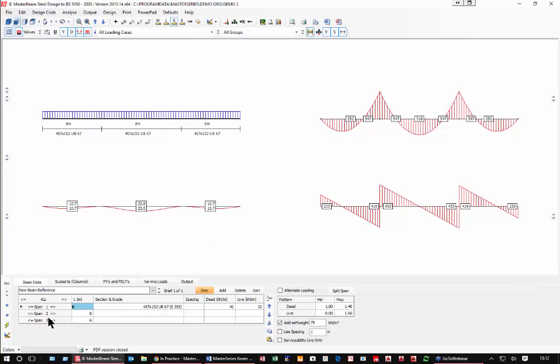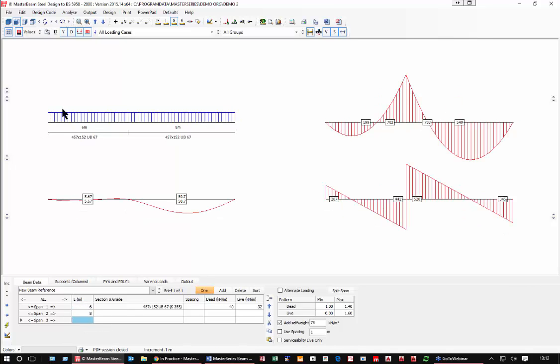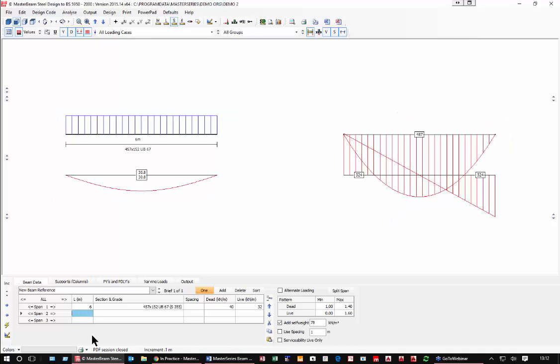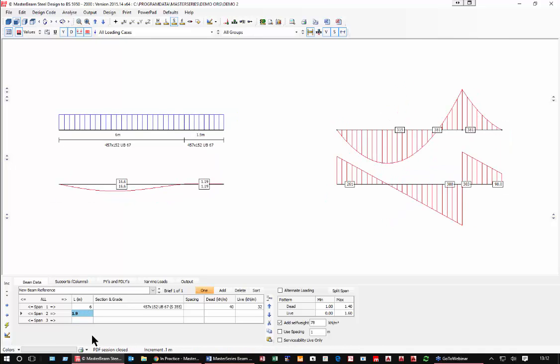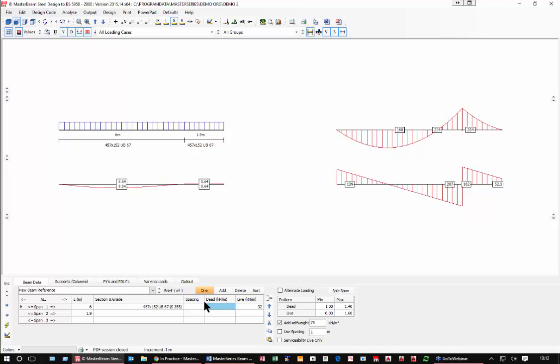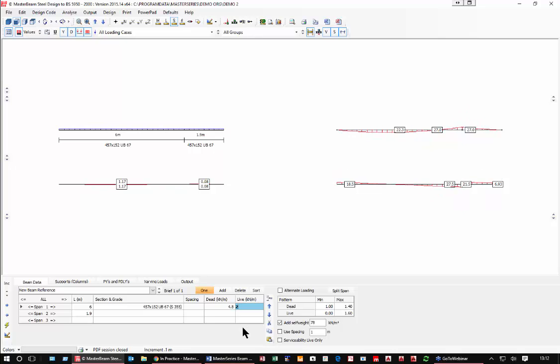So what have we got? We're in the PowerPad version, so we have 3 spans we can play with, and I'm going to take the second span off and say it's a 6 meter, and I'm going to make it a 1.9 meter. So a short span at the end. I'm going to change my dead load to be 4.8 and my live load to 2.5.